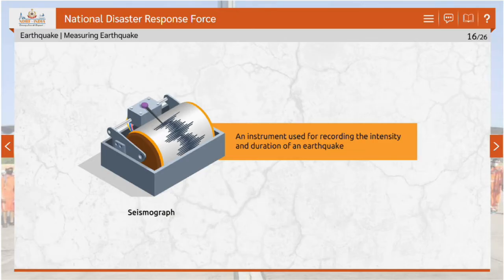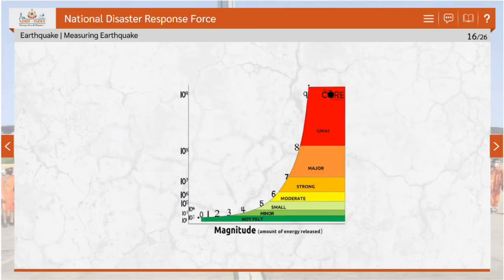Seismograph is an instrument used for recording the intensity and duration of an earthquake. Seismograph measures the severity of the earthquake on a Richter scale. The measurement of an earthquake's intensity is the Richter magnitude scale.